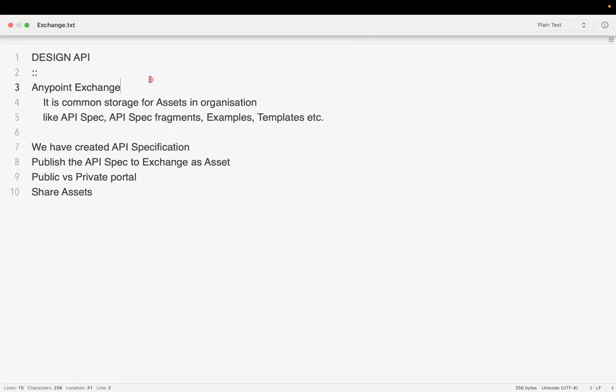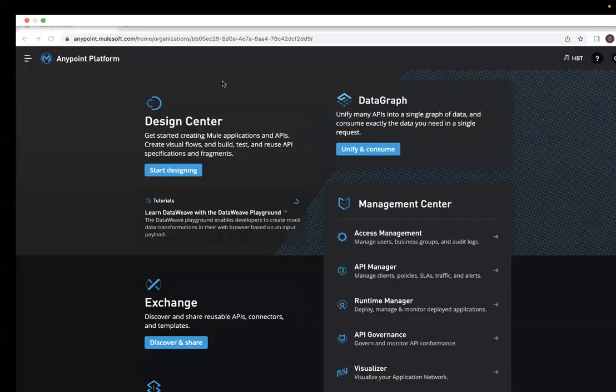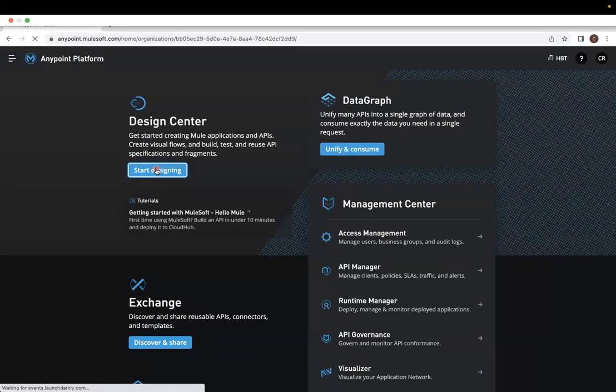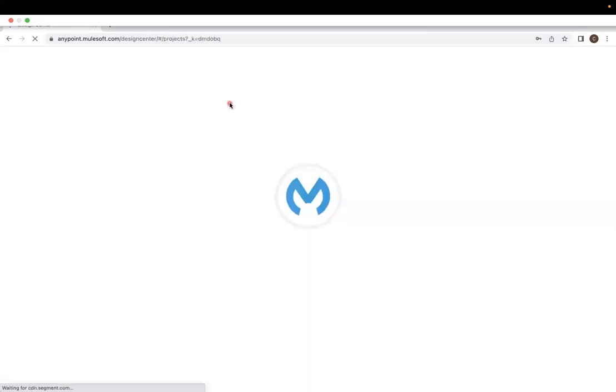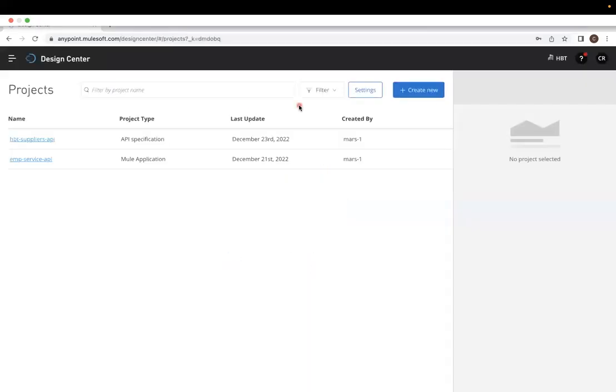We are going to make some changes to our API specification. For that, log into Anypoint Platform. Within Design Center, we have to select our API specification. In our previous sessions, we created the suppliers API as the API specification, and there was one more project, a Mule application. So we are going to make changes in our suppliers API specification.